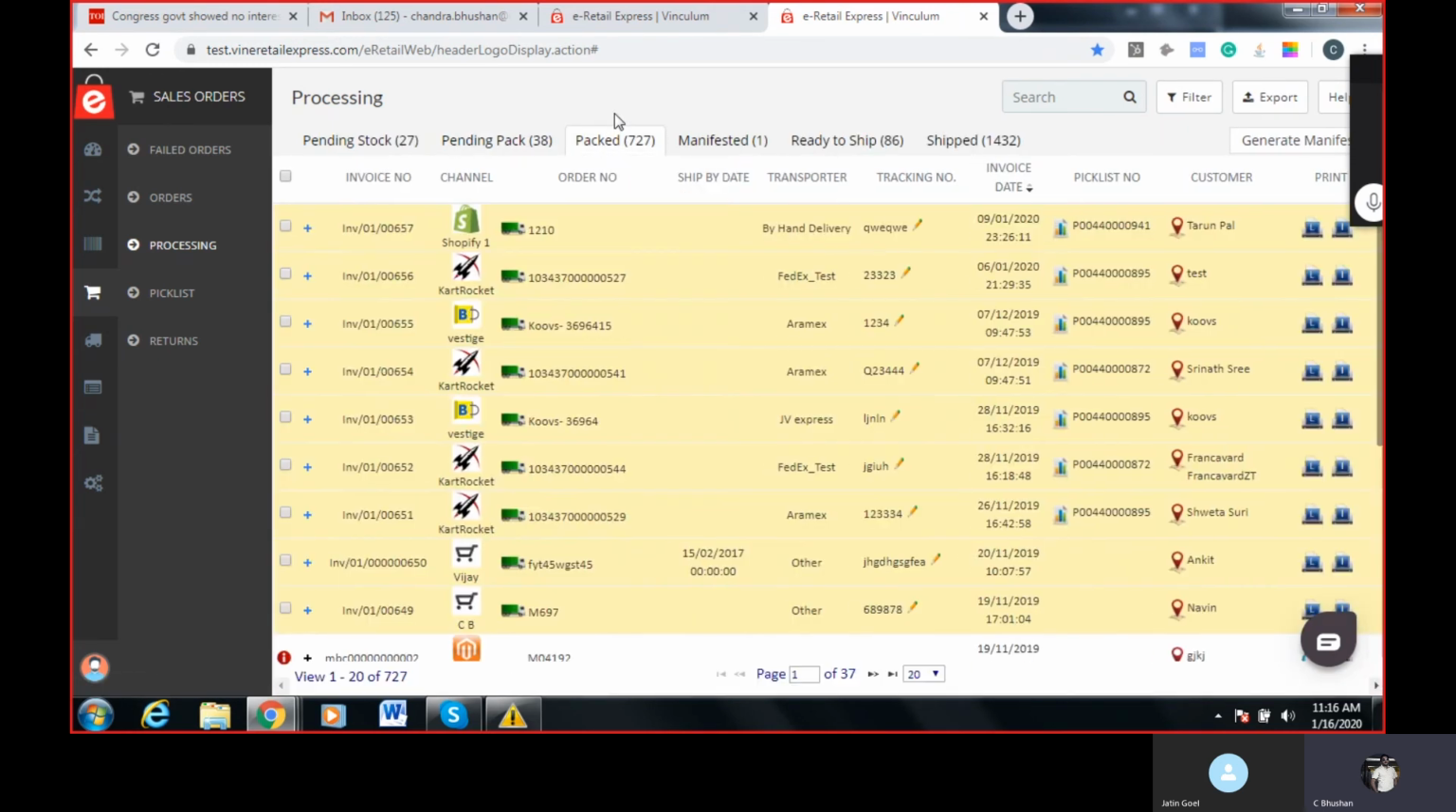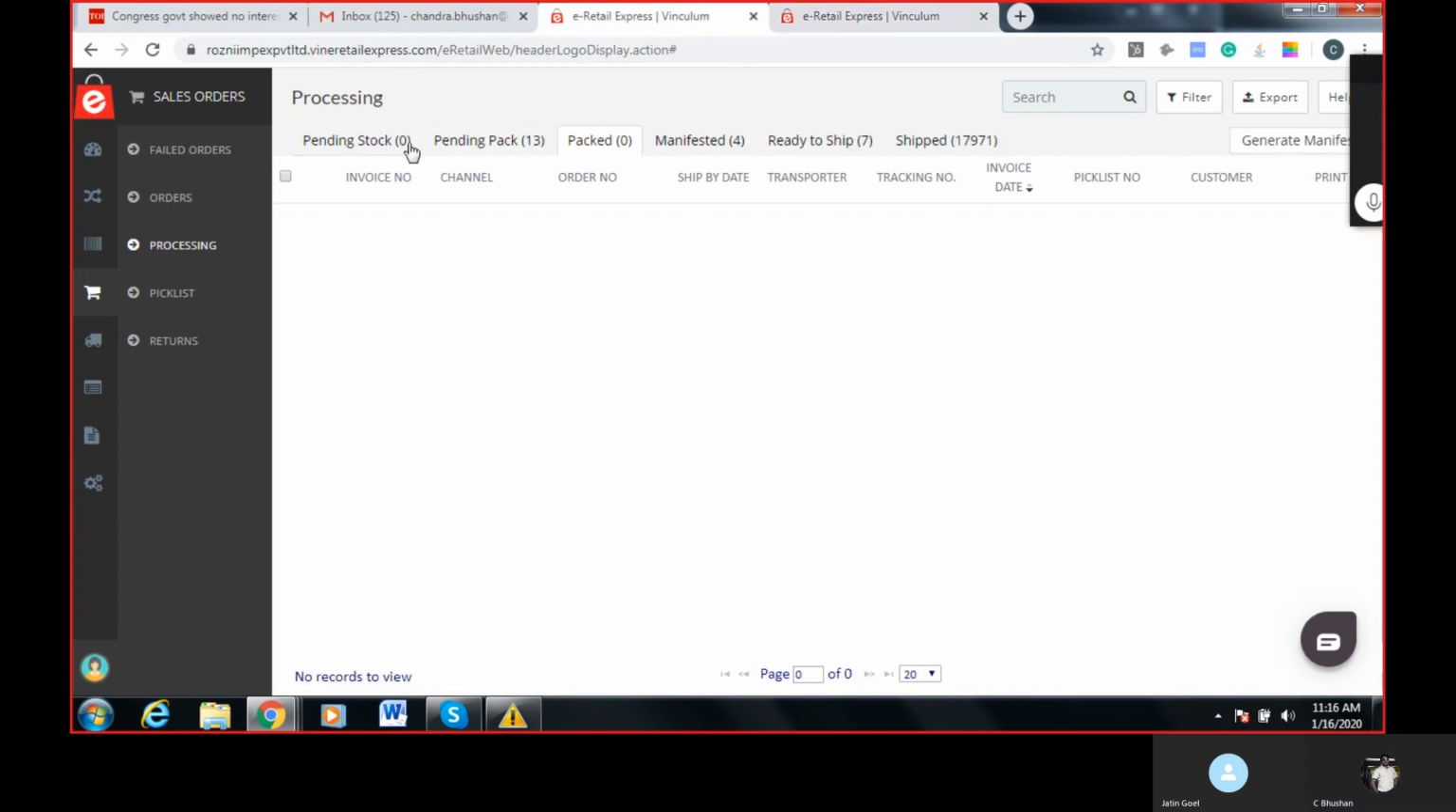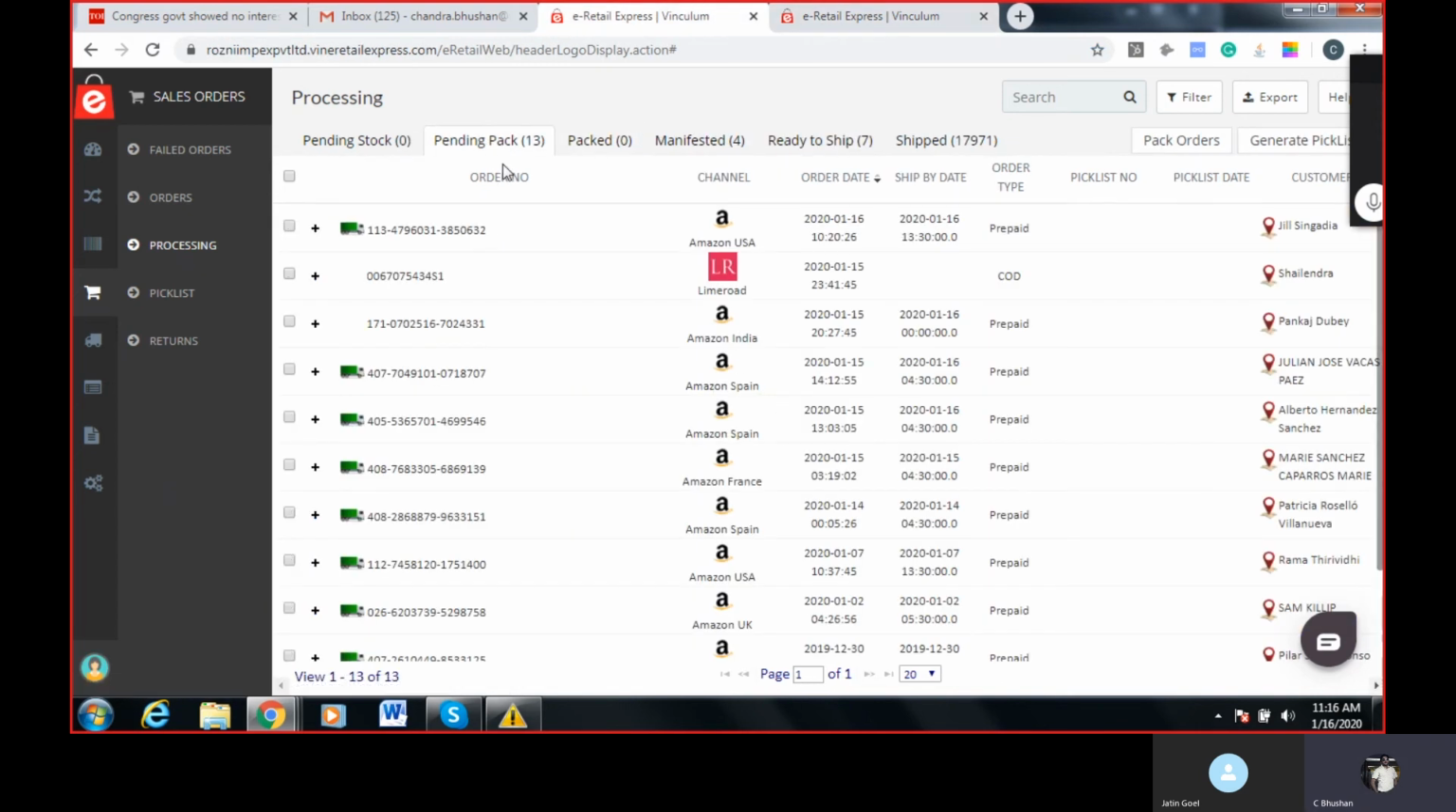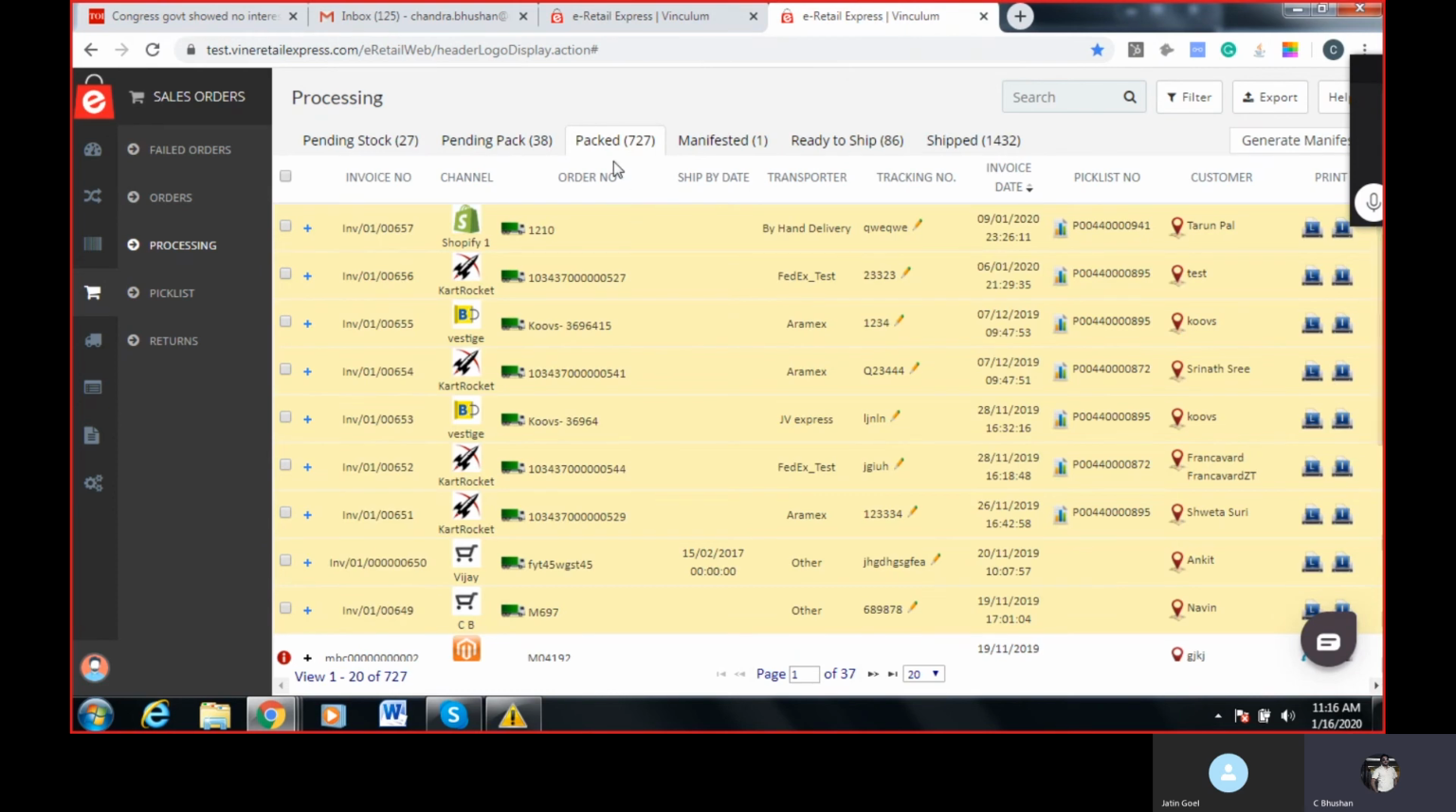So we were in packed. So we have transferred all the data, means all the orders from pending pack to packed. When we were in pending, we haven't found any option of L and I on the right side of the page. But if we are in packed, we find this solution, like L and I, these options available here. So we have moved all the orders from pending pack to packed now.